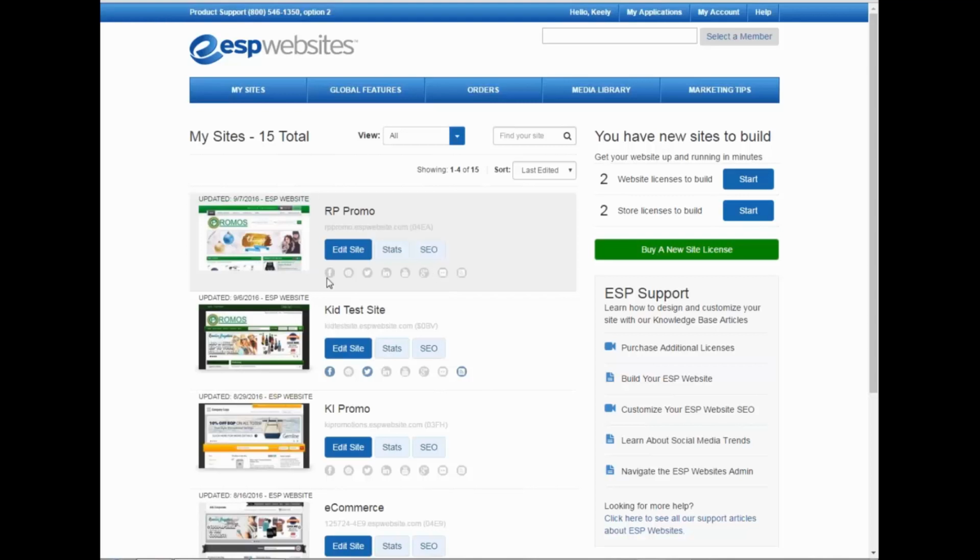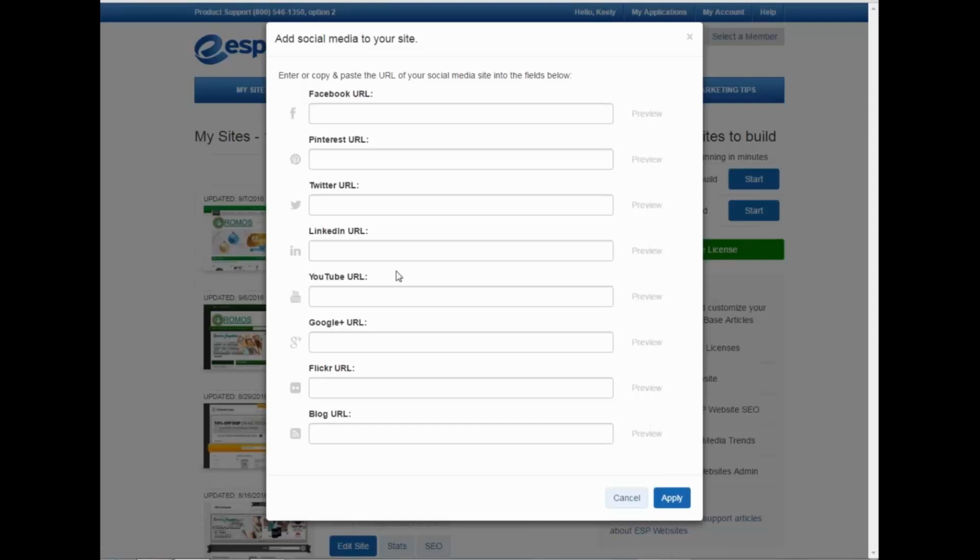Below the SEO button, you'll see what looks like grayed out social networking links. If you click on any one of these social networking links, it will generate a pop-up that will allow you to copy and paste URLs for social networking pages that you wish to include on your ESP website. Here, you would copy and paste the profile pages to access the particular social media sites that you would like available on your ESP website. What this will do is it will generate icons on your ESP website that will allow users to access your social media pages directly from your ESP website. So once you've copied and pasted all the URLs for your social media pages, you can click on the blue Apply button in the bottom right-hand corner to apply them to your ESP website.